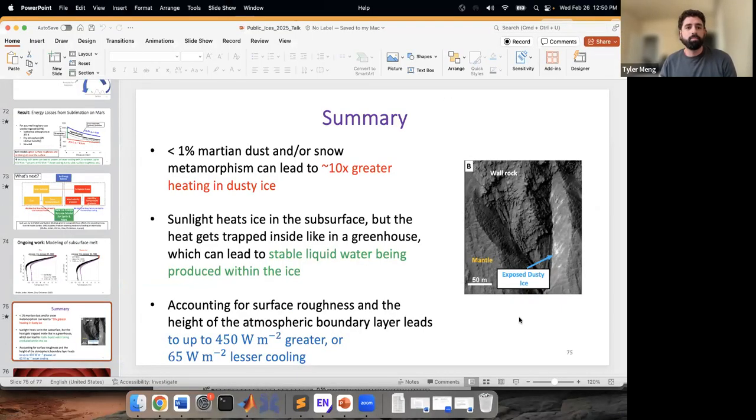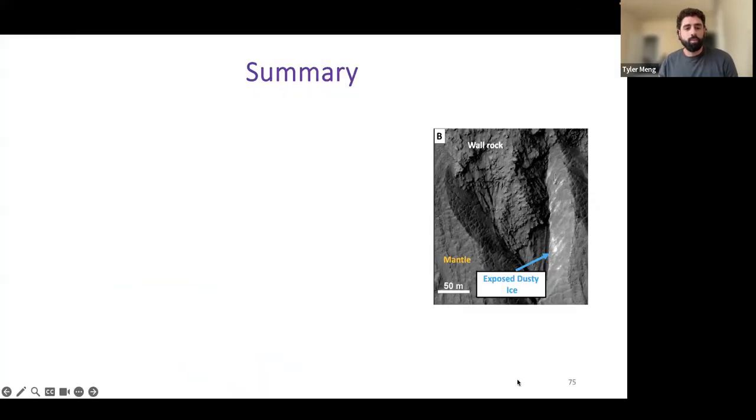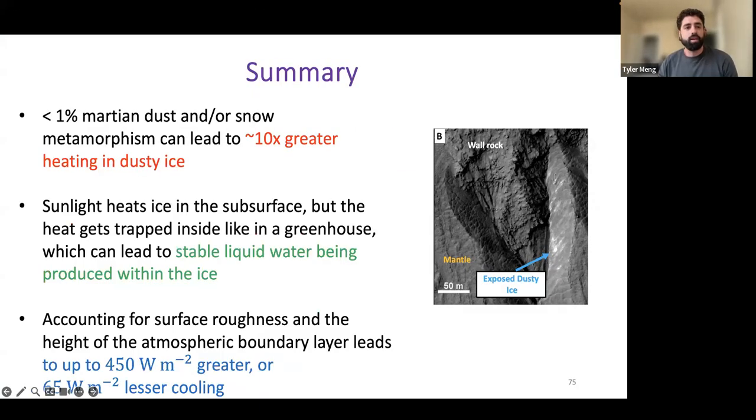That was really cool. So I'm wondering about your energy balance model for the subsurface melt, if you had to consider anything like the geothermal flux or a depression of the melting point from the composition of the dust, like any salts or anything like that.